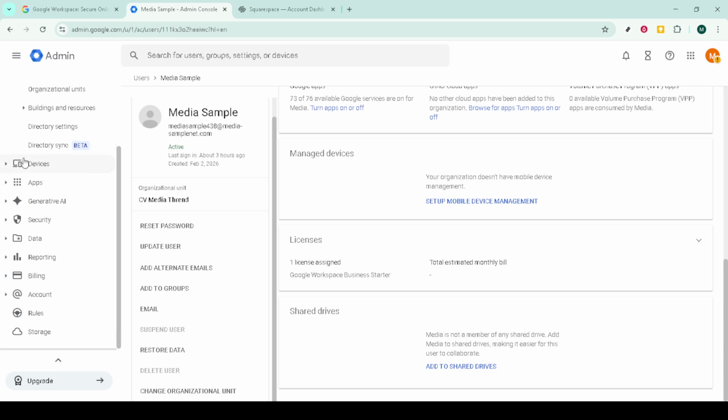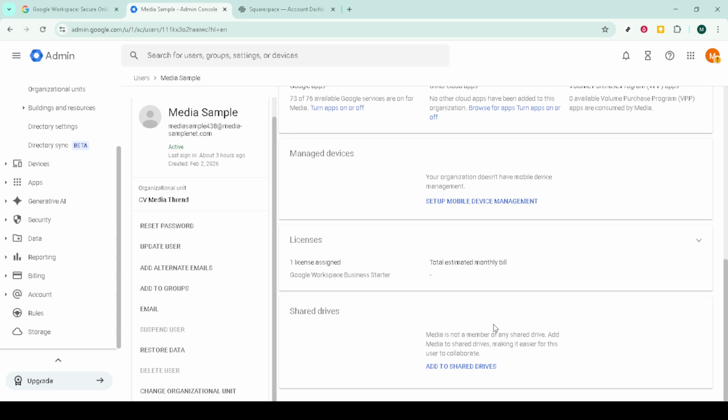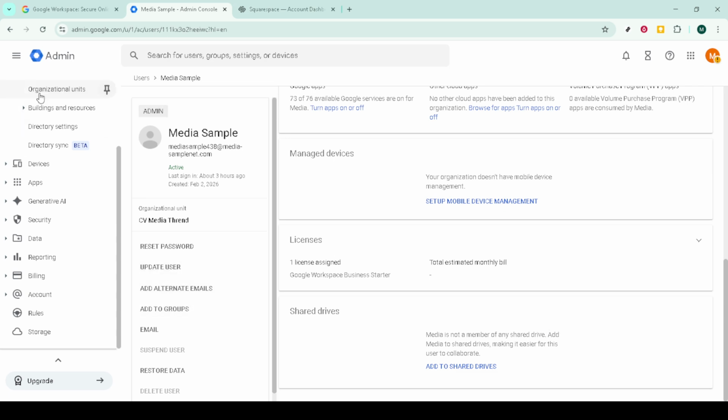That's it. You've navigated to the Admin Console, opened Directory and Users, selected the account, decided on suspend or delete, and ensured files were transferred beforehand. Follow this flow and you'll offboard users safely and efficiently.